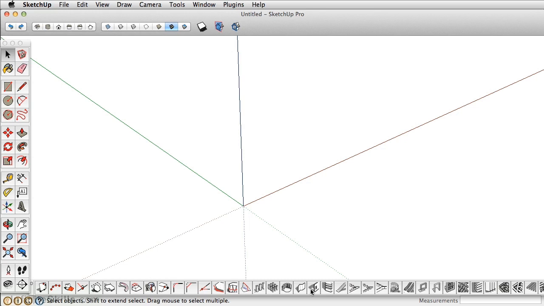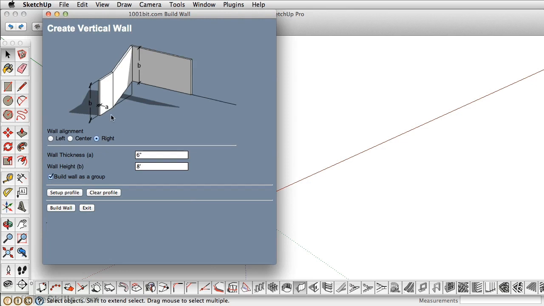Now, I mostly use the tools towards the later end of here, and these are more of the architectural 3D tools. The first one is this one. Go ahead and click it. It allows you to create vertical walls. And in this case, you can define a wall thickness and a wall height.